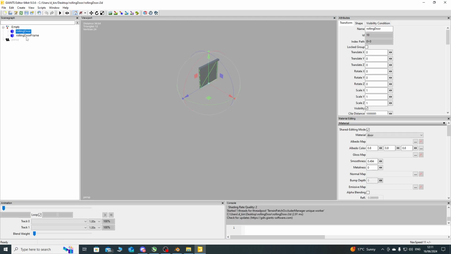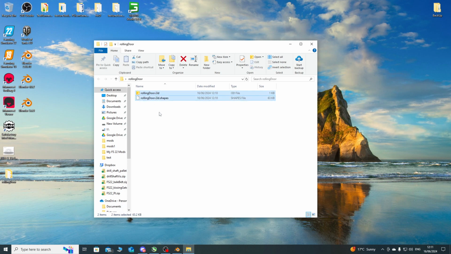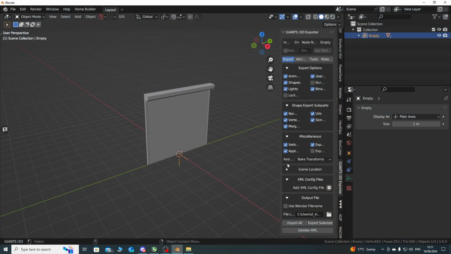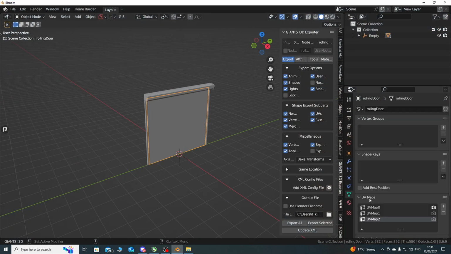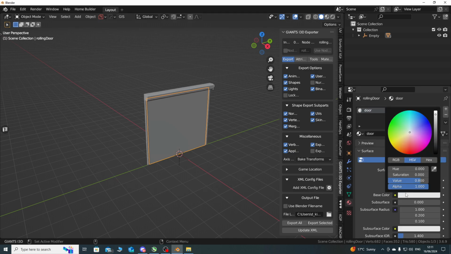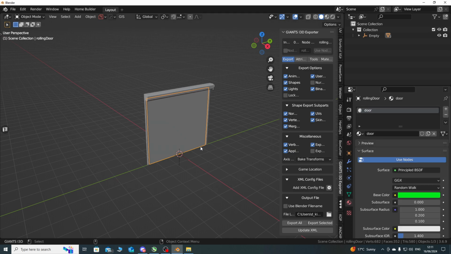Excellent. Now we have to make sure, and that is one thing that really annoys me about Giants Editor. It tries to merge the actual materials together. So what we need to do to overcome that, there's a couple different ways, but the way I usually do this is I'll just take my door, go to my material, and make it green. And that will then separate it from everything else.